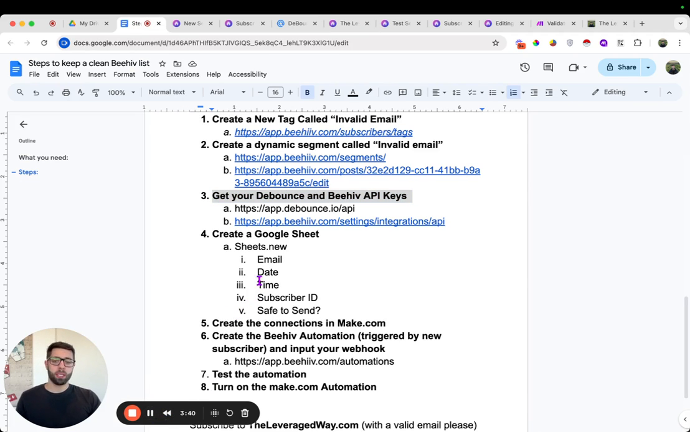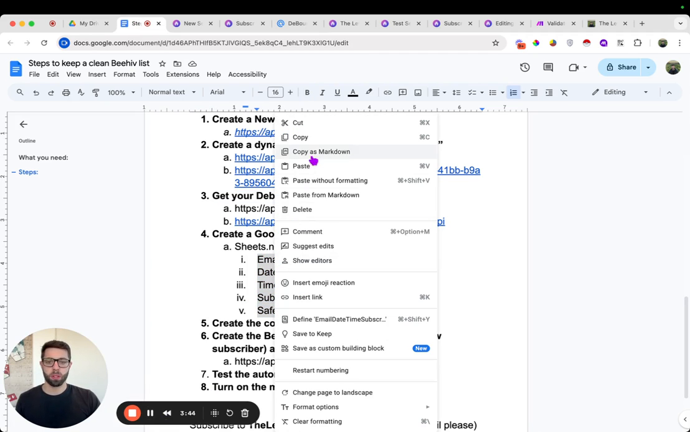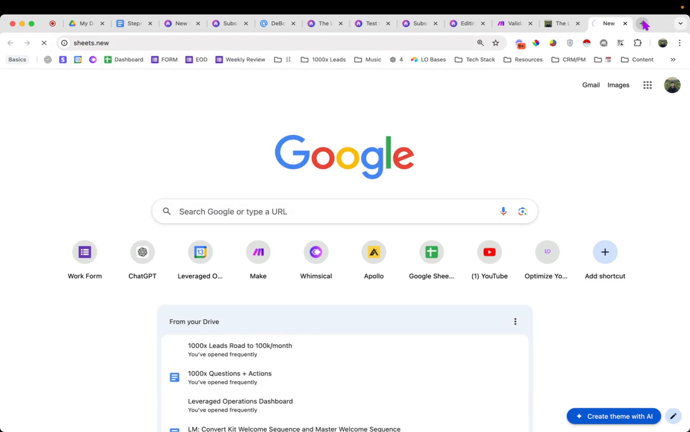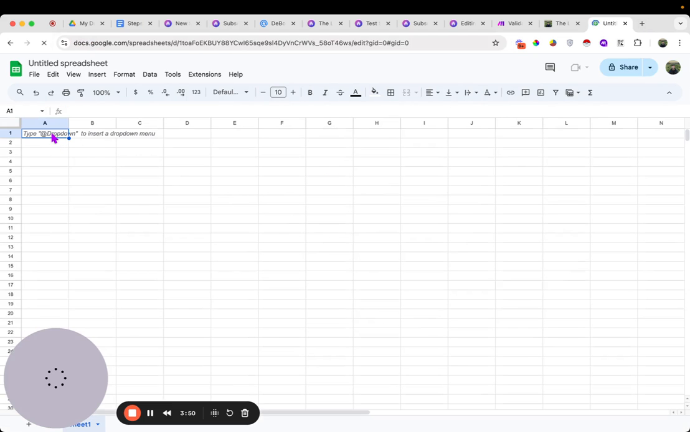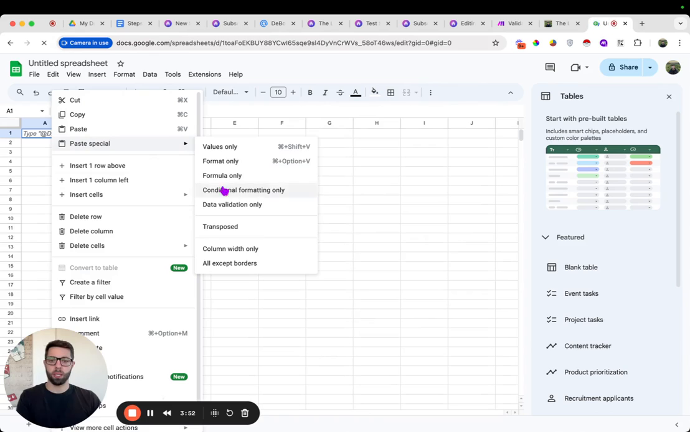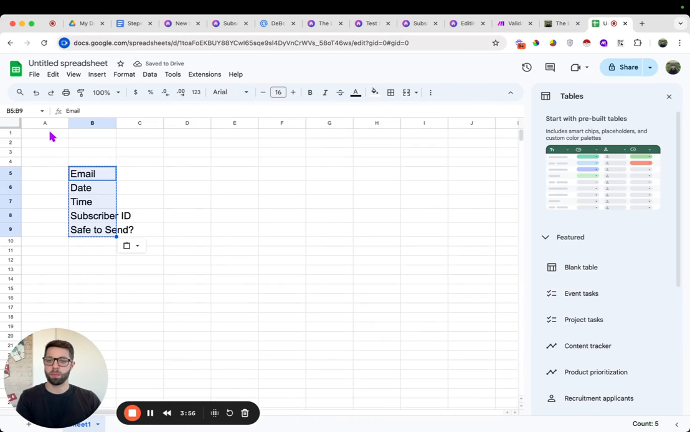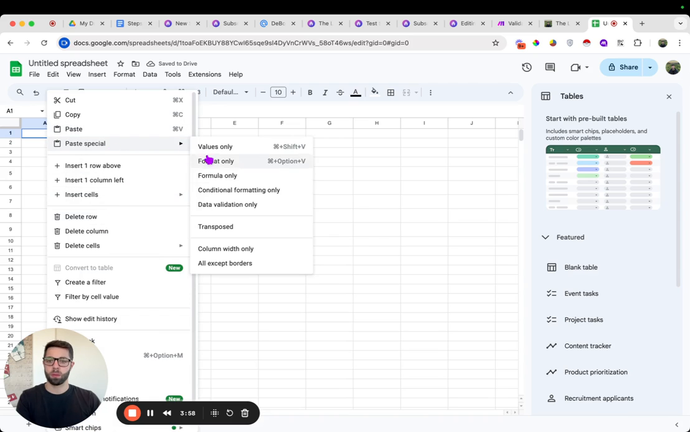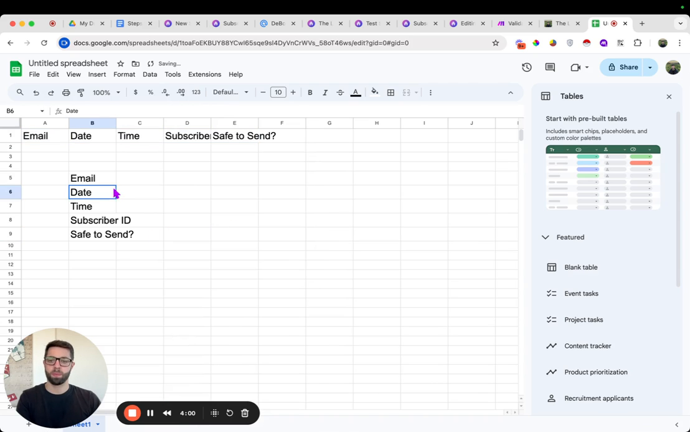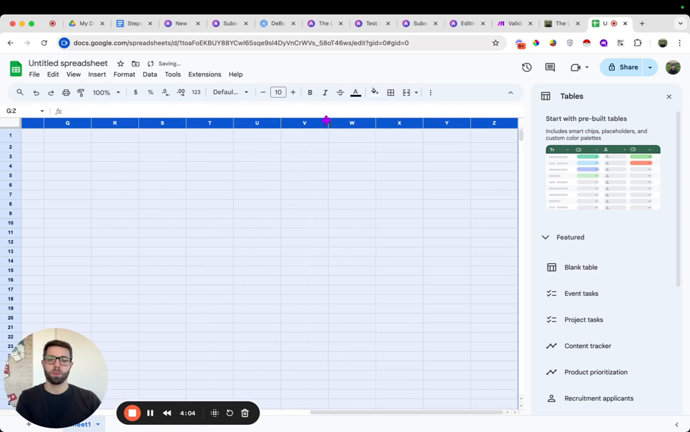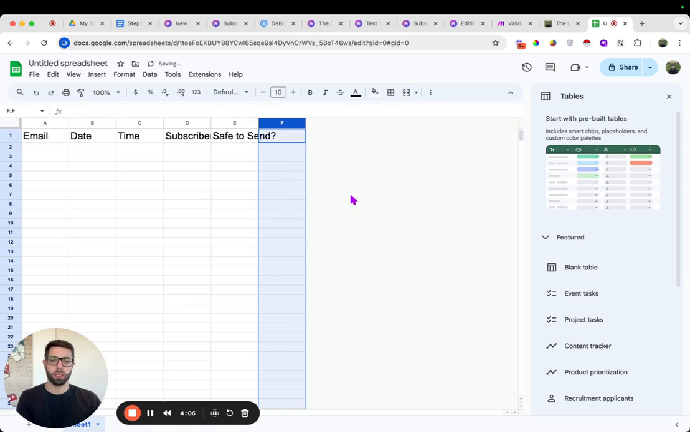So what's next is we'll create a Google Sheet. I'm just going to copy these columns here. Let's click sheets.new. Let's paste this and then transpose them. Paste, transposed. Just cleaning up the sheet here.